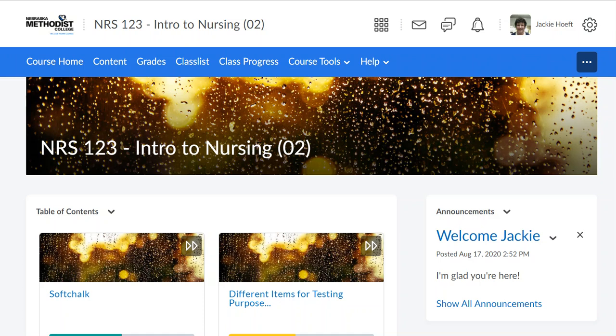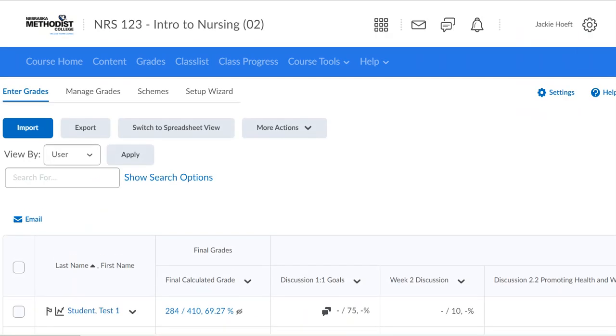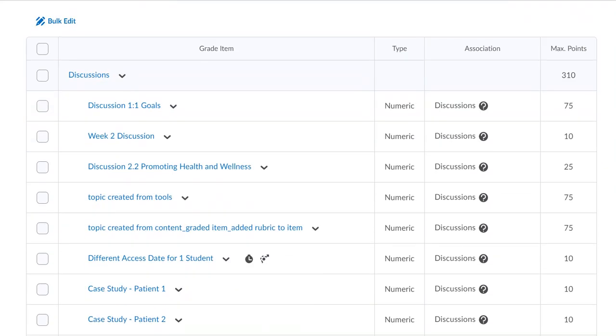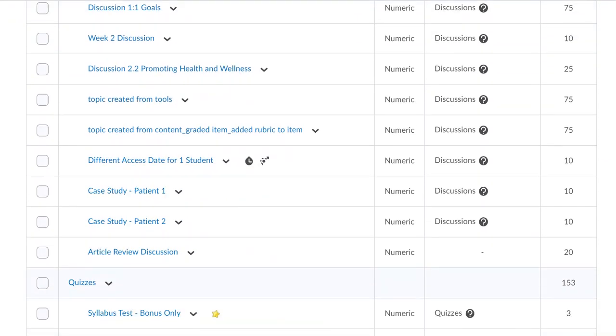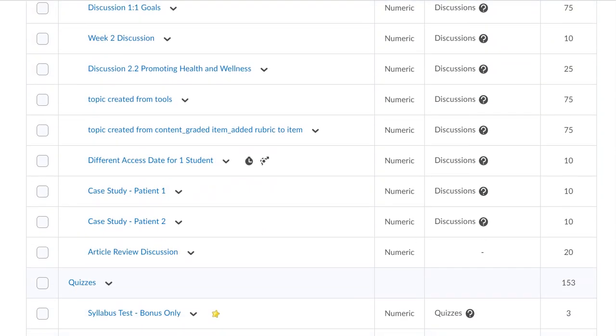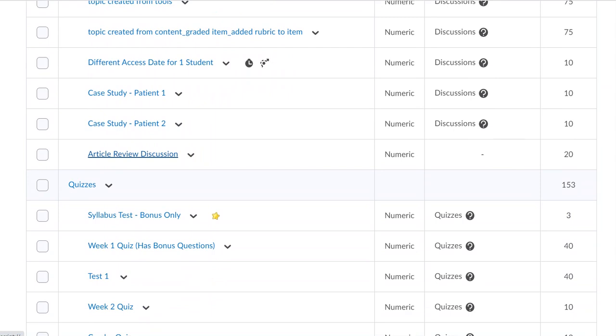First thing I need to look at is my grades or my grade book, and I need to look at the manage grades to see which of those graded items is or is not associated. So as I scroll down here, you can see here's my category of discussions. Yep, it looks like I've got pretty much everything associated, because I know that this is the association column and those are all associated except for my article review discussion.